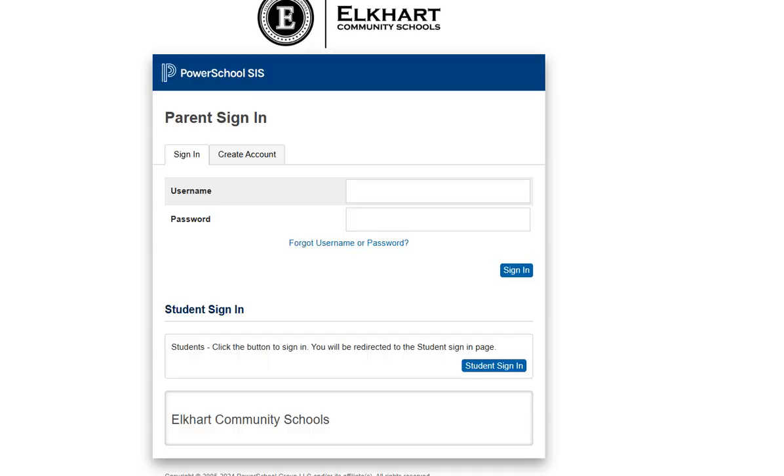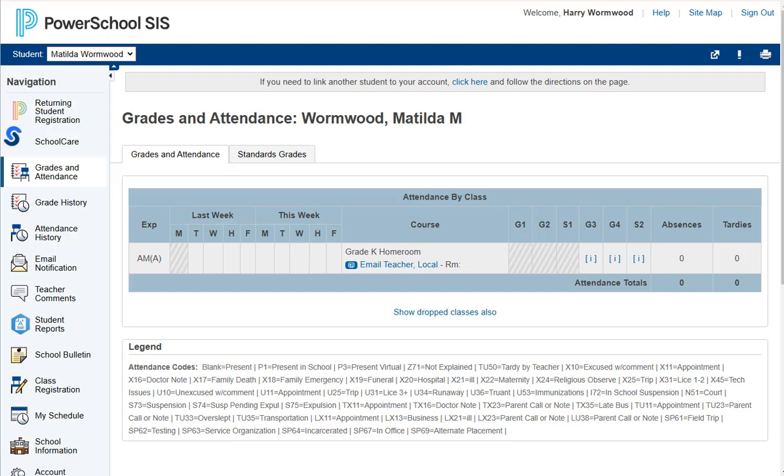To complete returning student registration, you will be directed to the PowerSchool Parent Sign-In page. Please enter your username and password. If you do not remember your username or have forgotten your password, please reach out to your child's school to have them reset. Once in the PowerSchool portal, please navigate to the Returning Student Registration button. Once you click there, you'll be redirected to the registration process.